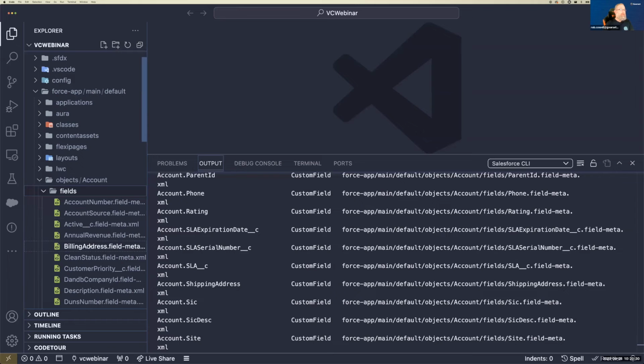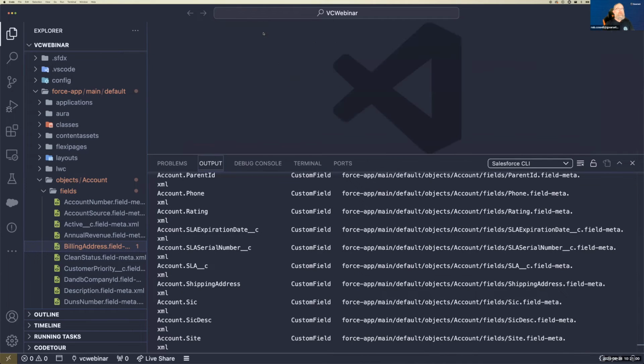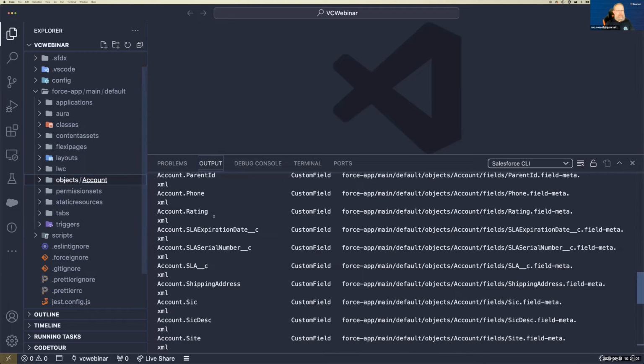If we look at one of those, let's go with billing address, fairly traditional. So we can see here, as I explained earlier, everything is a file. It's an XML file, not the most human readable format, but reasonably easy to follow. We can see that it is indeed a custom field. We can see it's called billing address, and we can see that we have field history tracking switched off. Not a lot else to say about that field, but we can see that it's a file.